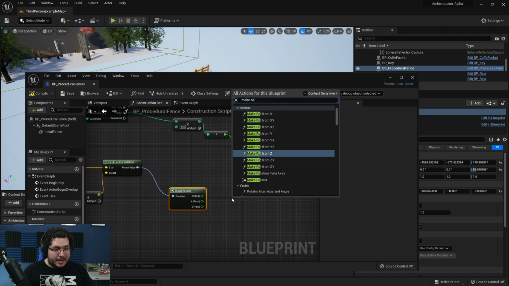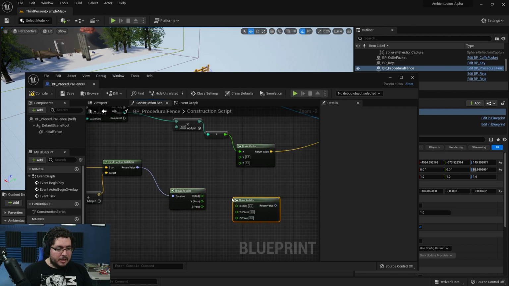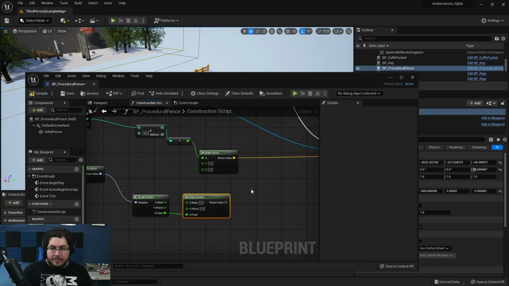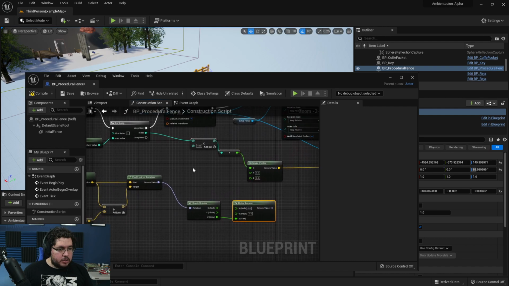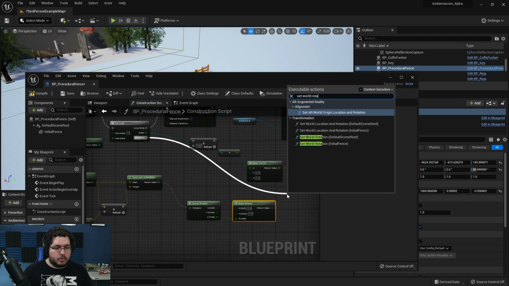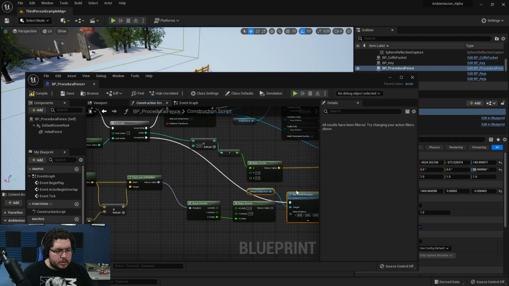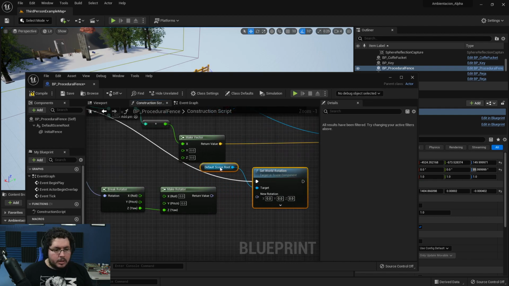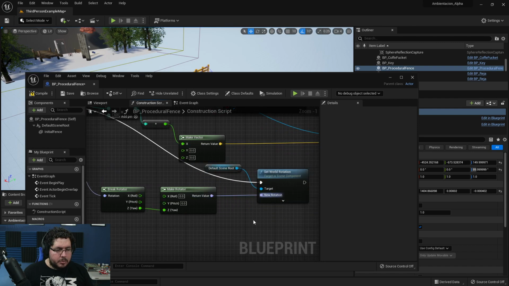And then we're going to make a rotator. I'll explain what all of this does so that it's a little bit easier to understand. We're going to connect the C axis here to the rotation. And then on the connections here of the completed effect, we're going to say something called set world rotation. Set world rotation for scene component. Set world rotation, default scene root. There we go. And then this is going to be my new rotation.